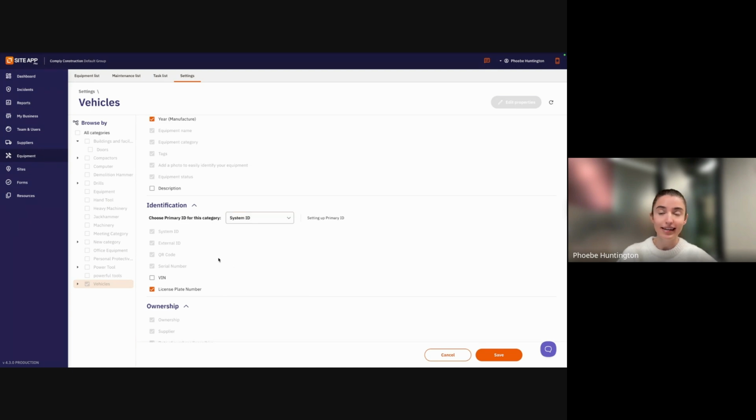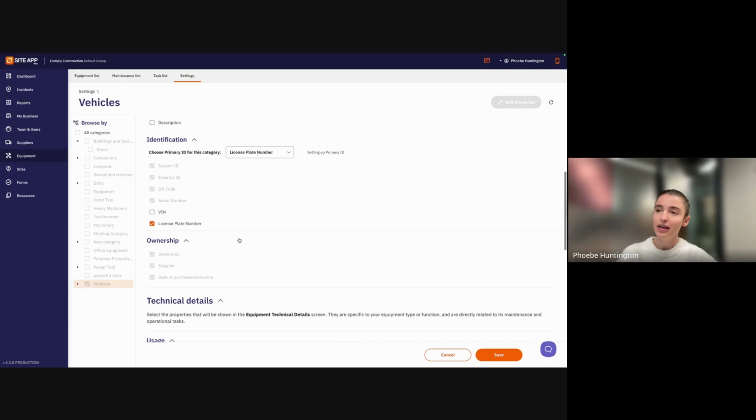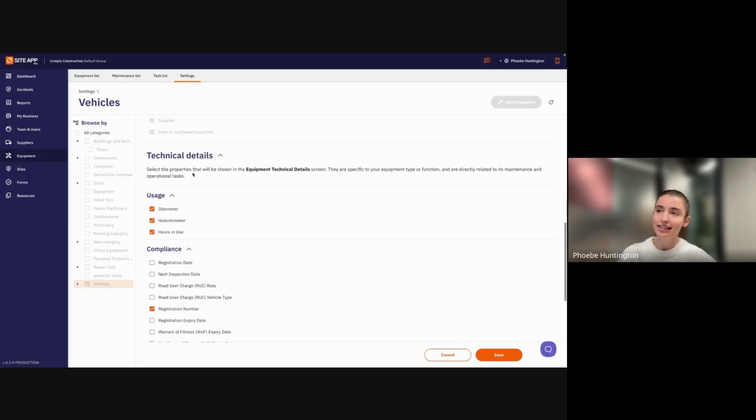So automatically it will be set to the system ID. For our vehicles, though, we would like to have our primary ID as a license plate number. And this is also the form of ID that the team will be able to see underneath the name of that piece of equipment within their mobile. We have the ownership details in here and the technical details.